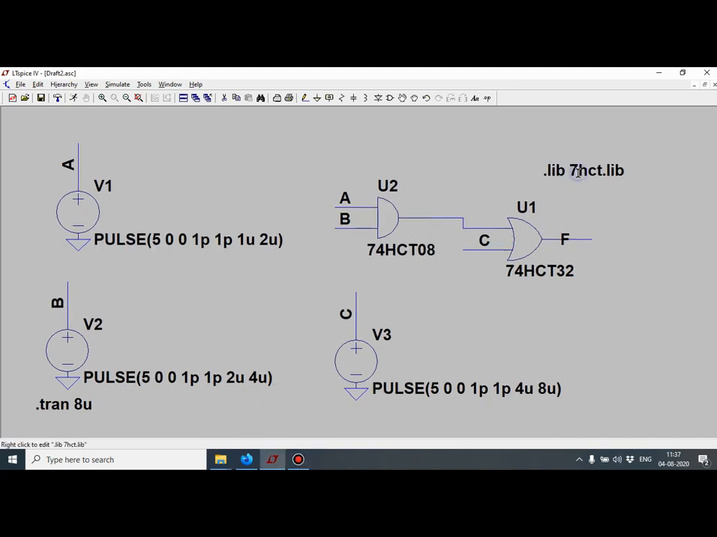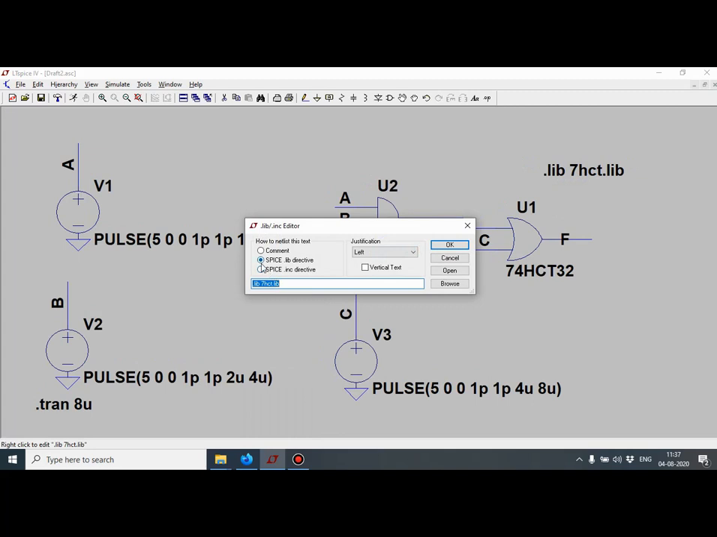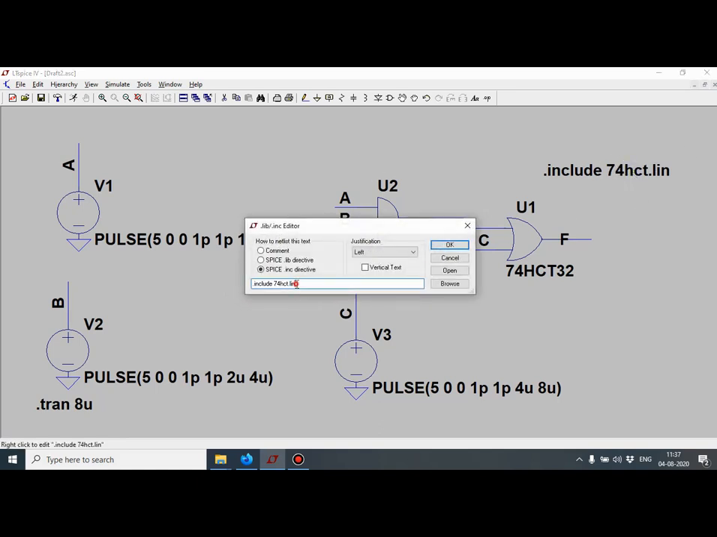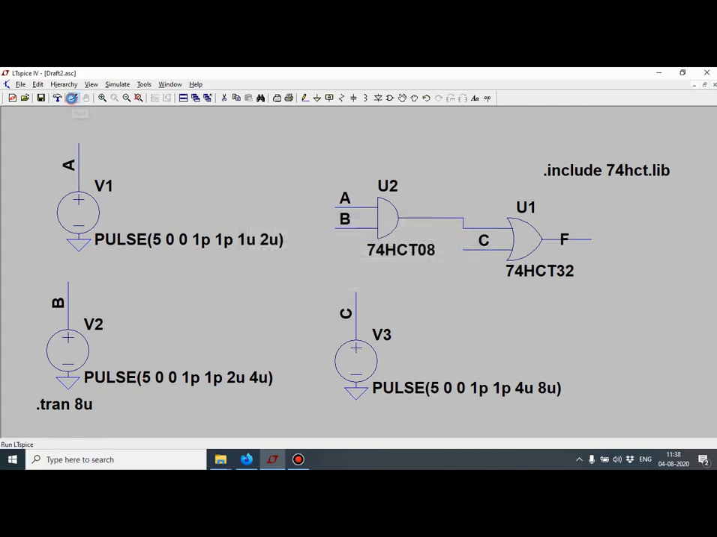I think that error is because I goofed up with the Spice library. So we have to give Spice library directive here. I think I selected the wrong option. I'm writing include 74HCT dot lib. This second one, spice dot lib directive. So it is include dot lib. So now let me run it.